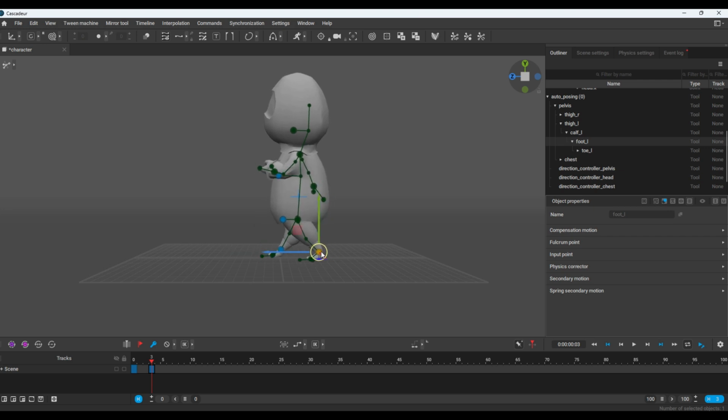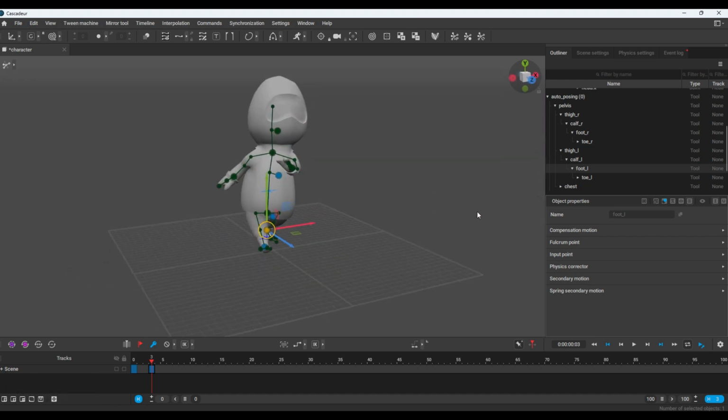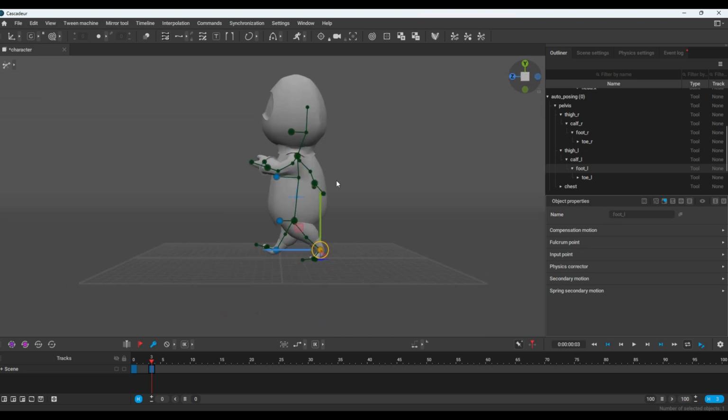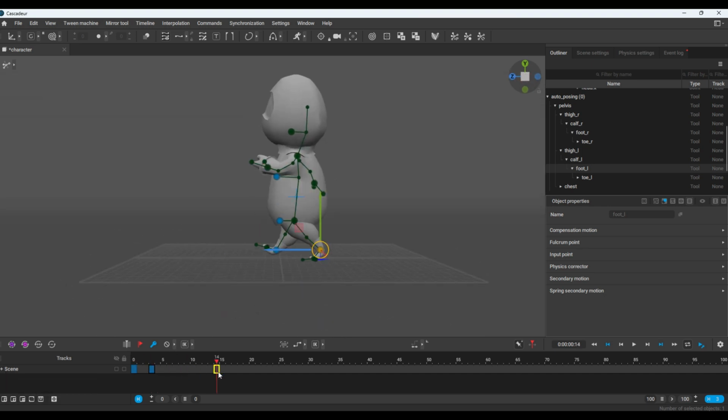Let's make our first pose. Cascadeur took care of the rest of the pose for us. You can move a keyframe with the middle mouse button. This is our first pose, so it should be at frame 0.